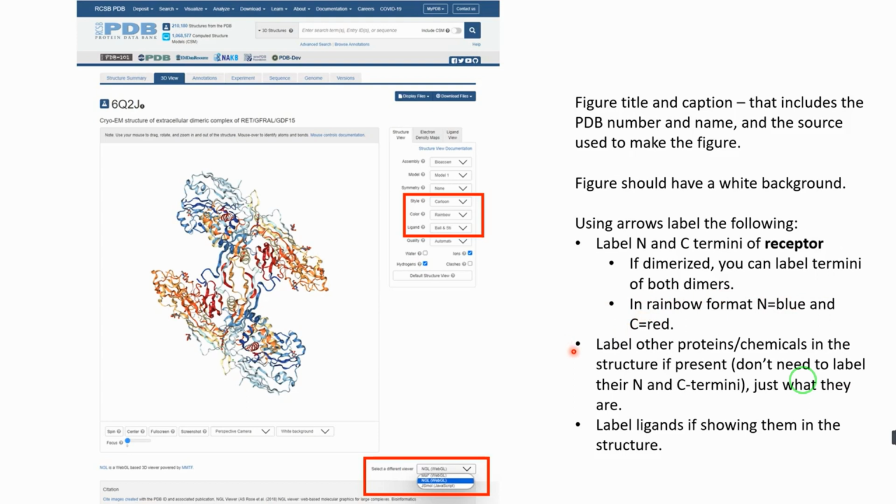You will also need to label other proteins or chemicals in the structure if they're present. You don't need to label their N and C termini, but just label the other proteins or chemicals to say what they are. And then also label any ligands if you're showing them in your structure, which is probably a good idea because you're going to be discussing them.